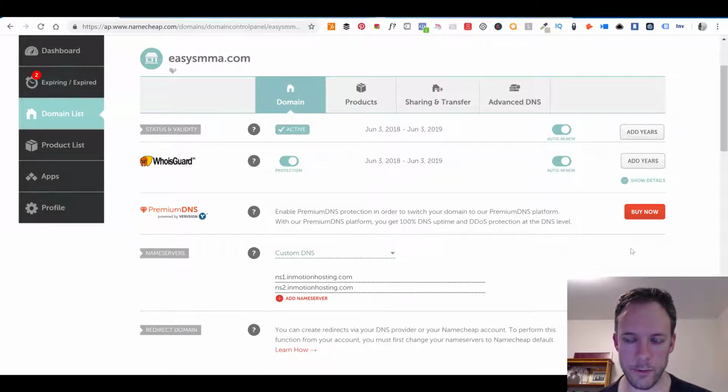Then over here, there'll be a button to update or make changes or whatever it is. Once that's set, Namecheap is pointing your domain to the Inmotion hosting servers, which is where all the information for your website is. Okay, so that's all you have to do there. Now let's go to Inmotion hosting, and we're going to actually set this up.